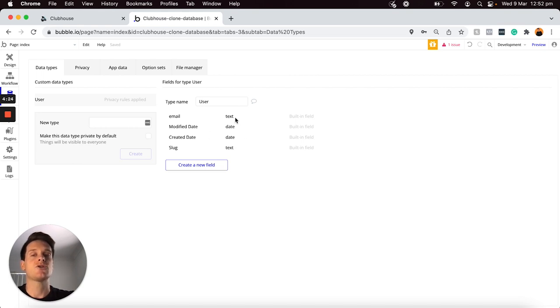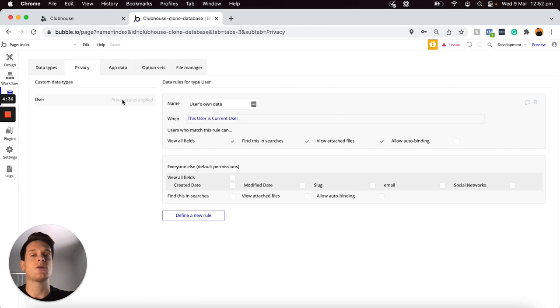The other thing I would like to point out is that you may see next to my user data type that I have some text here that displays that there's some privacy rules applied to this data type. If I was to click on this, what you'll see is it's going to redirect me through to our privacy menu within our database here. And what I want to point out is that by default, your user data type will have a privacy setting applied to it, which just means that users are only able to see the content that they create within your application. So let's say if a user wanted to create a Clubhouse room, as it stands, because we have this privacy rule applied, the only person who would be able to view and access that room would be the person who created it, not anyone else.